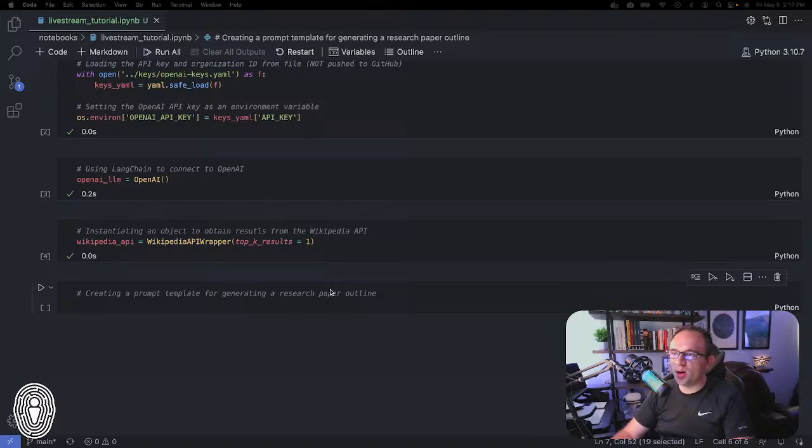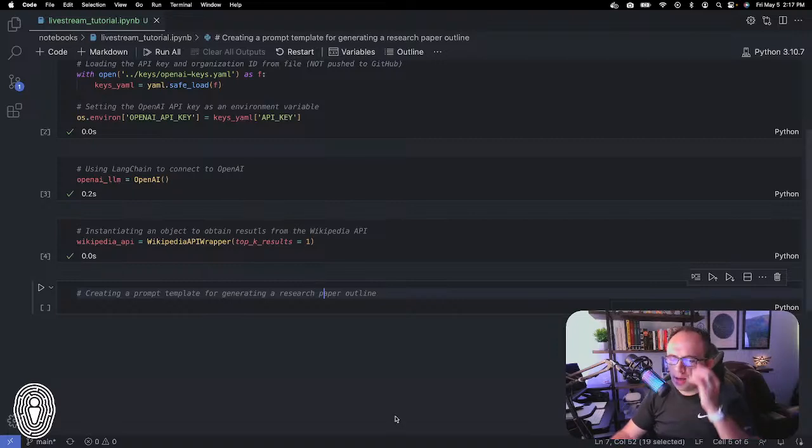All right, so this is for generating a research paper outline, and I can't remember. I guess this is the one thing that I'm kind of breezing past here, but you might be wondering, as we set up these prompt templates, how did I know how to engineer the prompt for what I wanted to output?